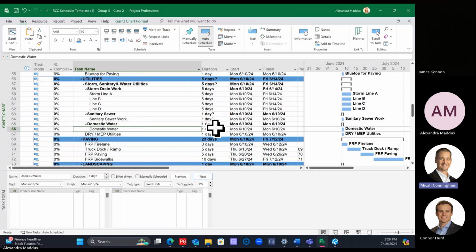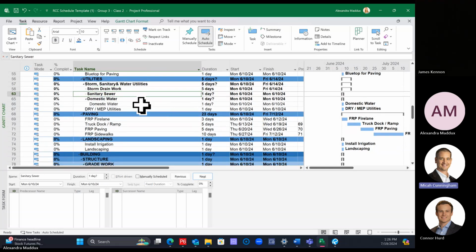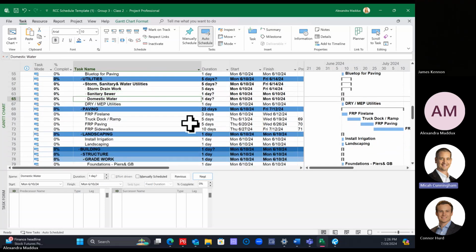Are there any of those steps that you guys would like to see again? If you do want to see it again, that's okay. I know it's fast. Okay, so now you should have storm, sanitary, and water utilities. And underneath it, you should be able to actually collapse storm drain work, sanitary sewer work, and domestic water work. Everyone good with that? Okay.